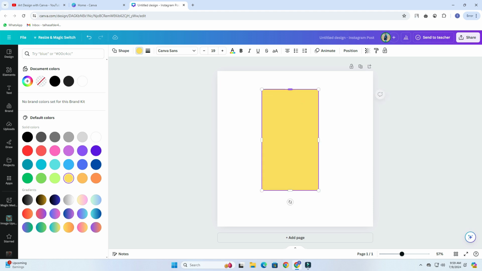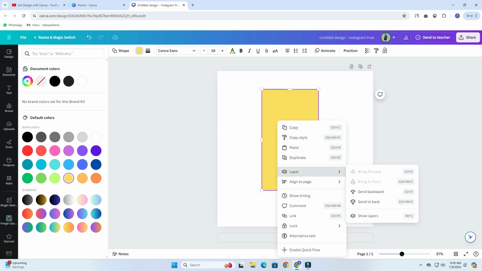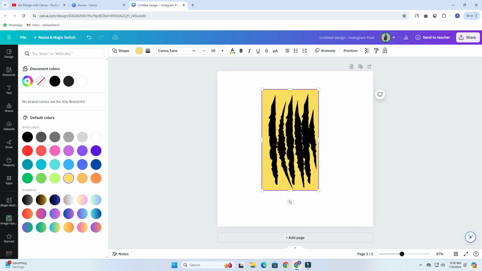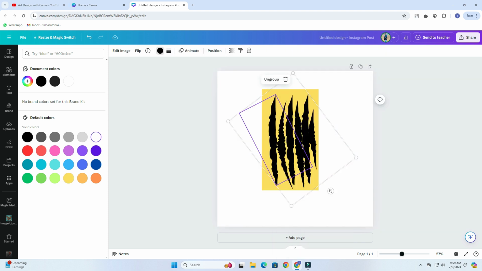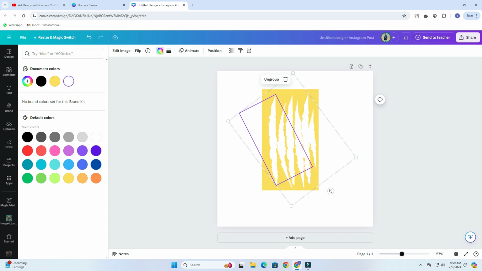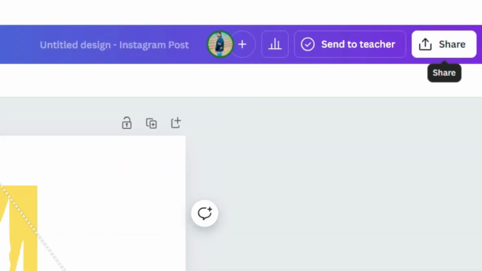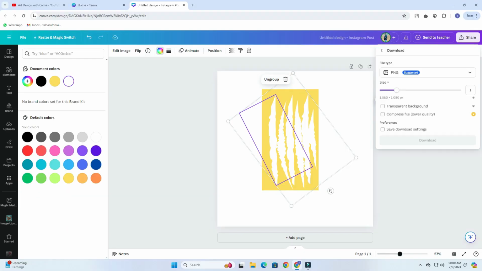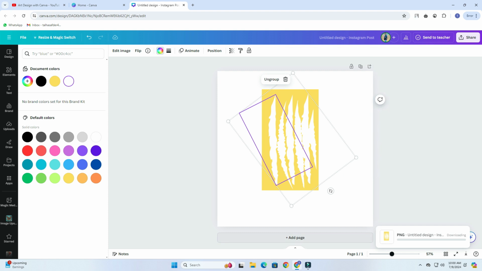Then you need to left-click. After that, go to Layer and click on Send to Backward. This will remove your background. Then you need to click on Color. Next, add the white color to the Scratch. After that, click on Share, then click on Download, select PNG, and click on Download.